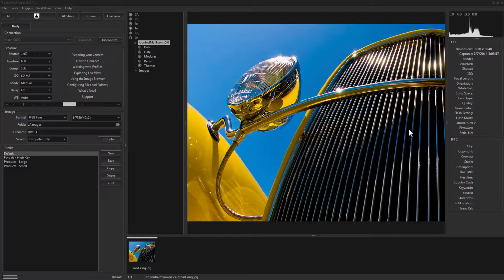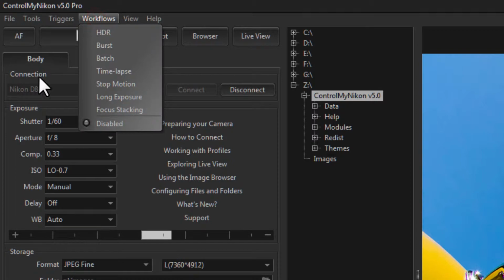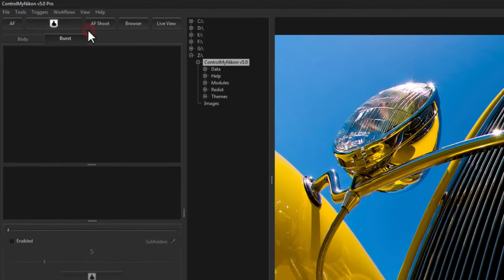Now, burst capture is real handy when you want to capture a lot of images in an extremely short amount of time. A large amount of images are captured, buffered on the body, and then they're transferred at the end of the burst. So let's go up to the workflows menu, and I'm currently connected to a D800 here. Up to Workflows and down to Burst.